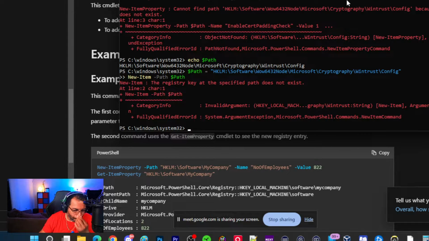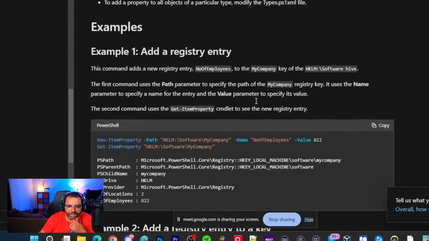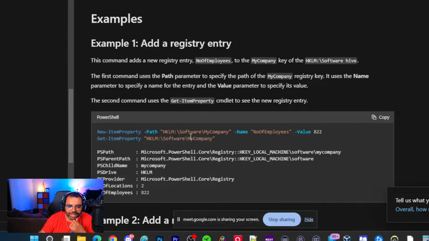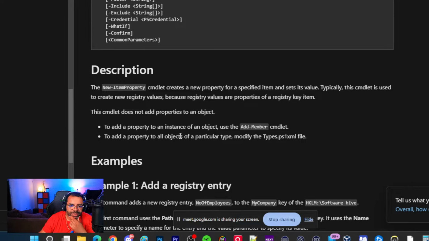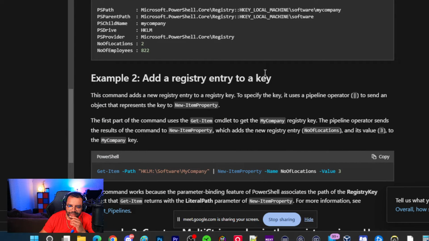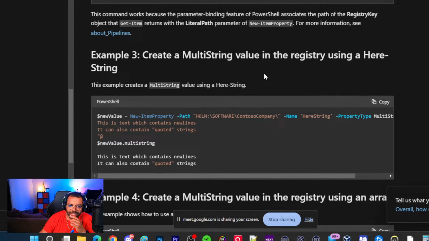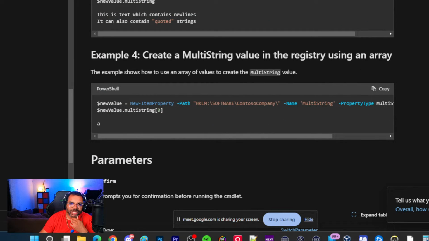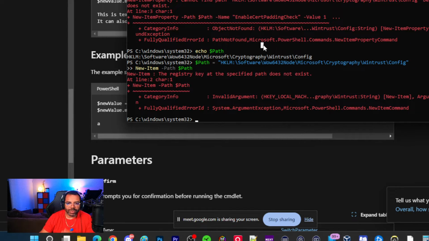All right. So I'm curious here because adding a registry key, we have to do new item property. Now the question, so we should be able to add this. All right. To create a multi-string value for registry key, new item property. Path name. I wonder if the first command is error.